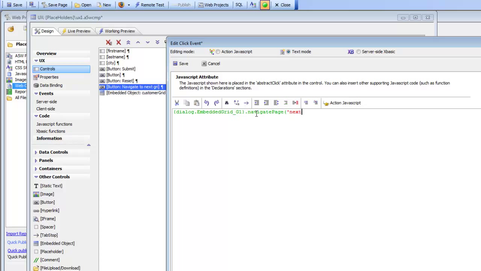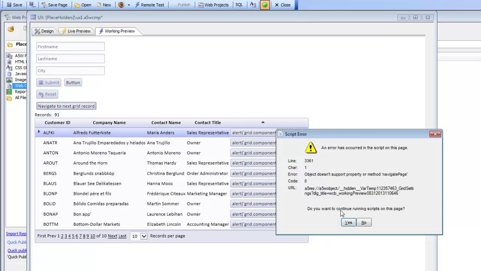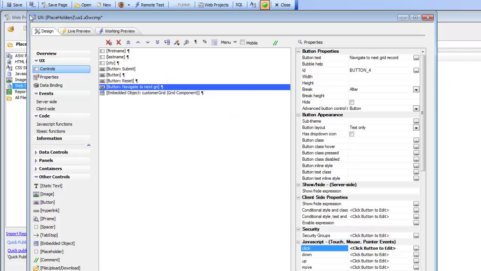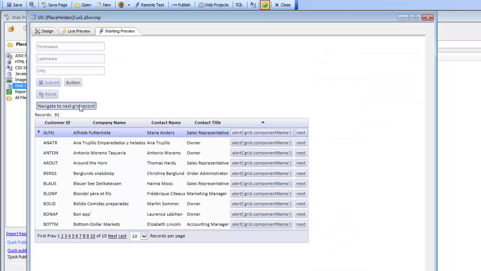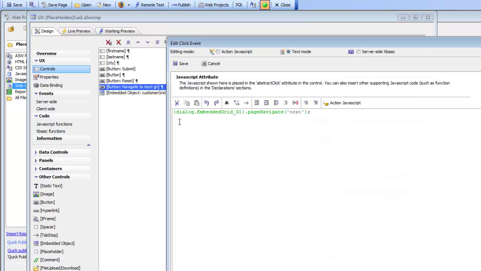And now we can go here and say navigate page next, or I believe it might be page navigate. Well, let's just try navigate page and go ahead now and click this button. Now that was an error, so let's go and fix our JavaScript here and make that page navigate. Go ahead there, click the button. So now when I press this button, you can see that we're talking. So this button over here is talking to this grid, and the way in which it got a pointer to this child embedded grid was through the placeholder dialog.embeddedGrid.